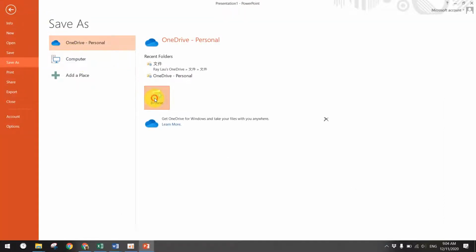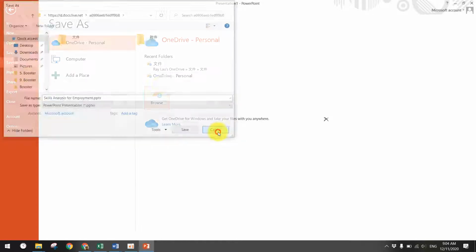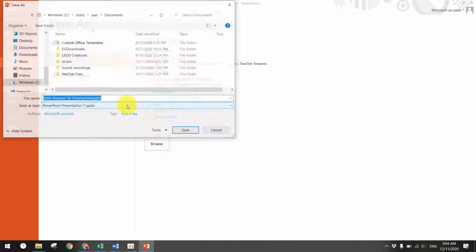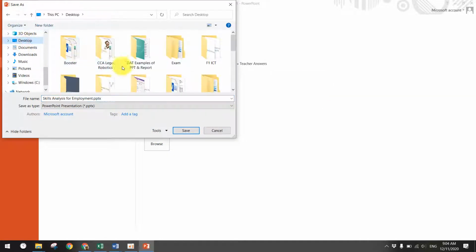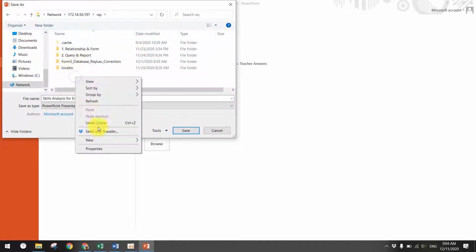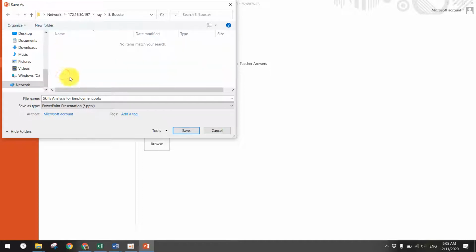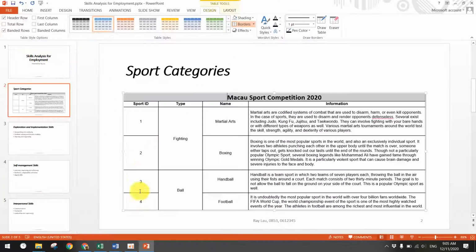Save the presentation, and you just click this one and go and browse. Remember, save to your personal folder, not OneDrive, NAS. Desktop, and student, and here I think you will have, when you copy, you have the folder. You just copy to here, this one, and save.